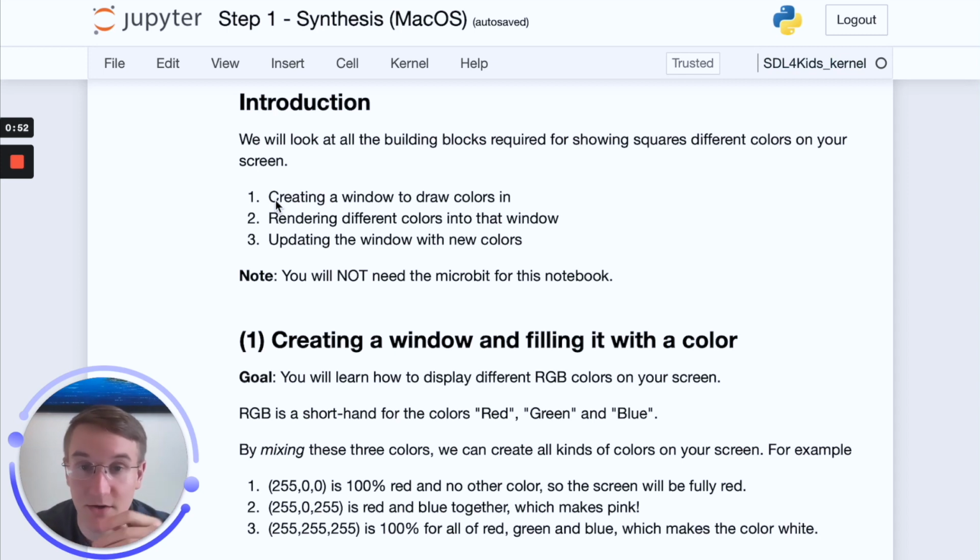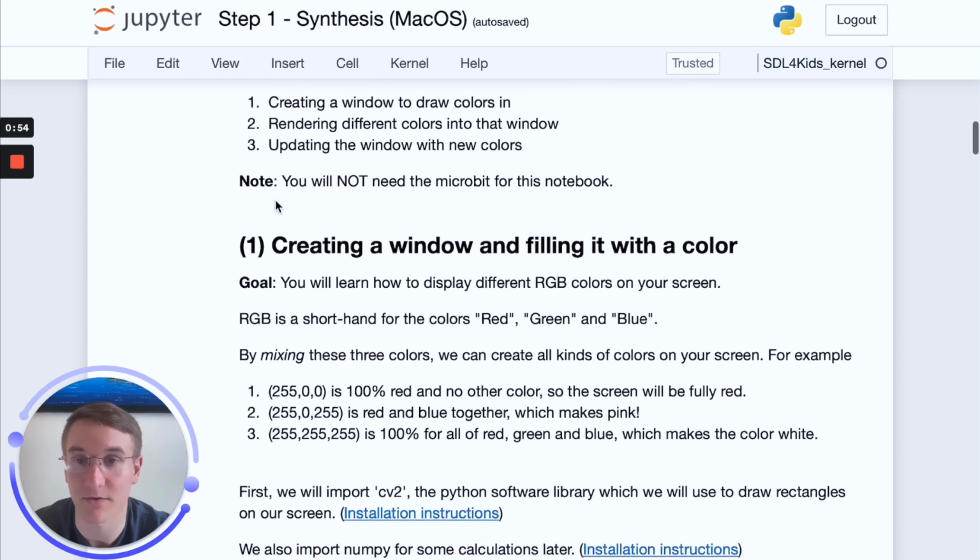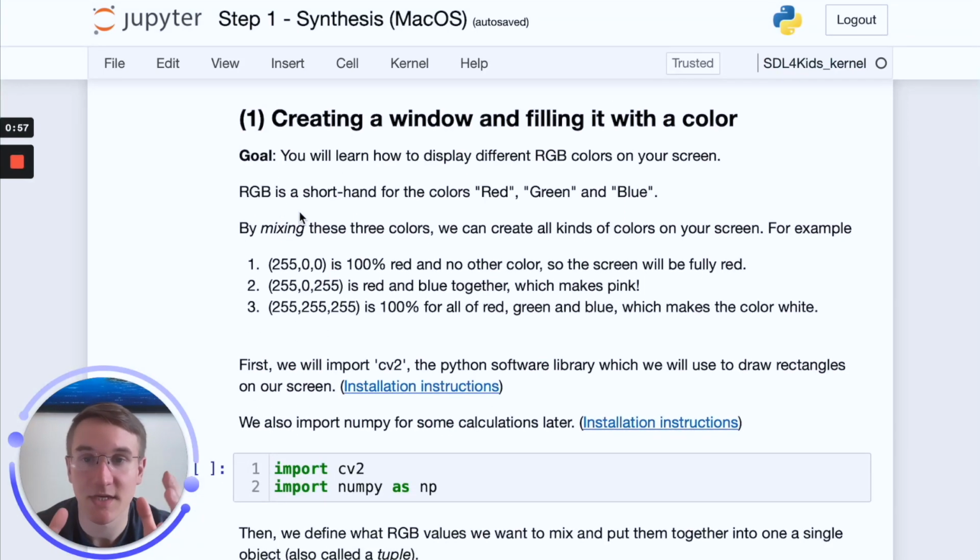You will not need the microbit for this notebook. It's just all going to be software. So in section 1, we're going to learn how to create a window and fill it with a color. And we're going to use the RGB code. So that means red, green, and blue colors are going to be mixed together to create the whole color spectrum.